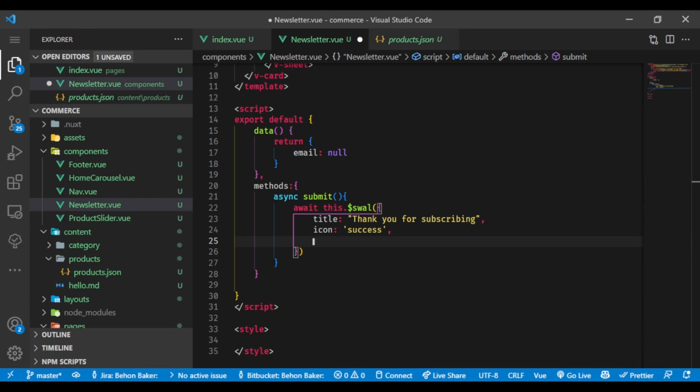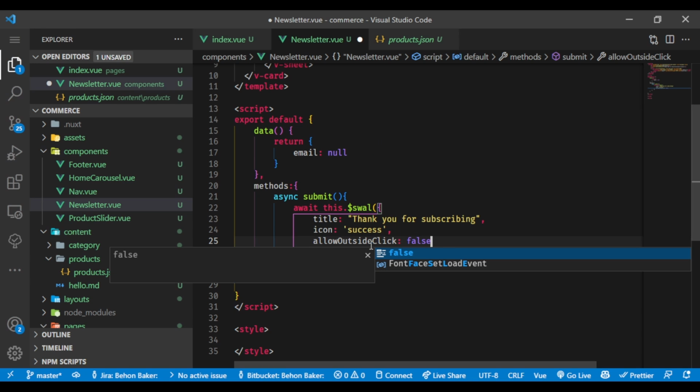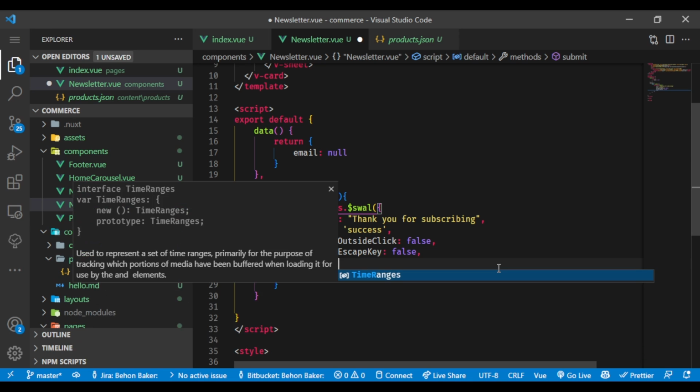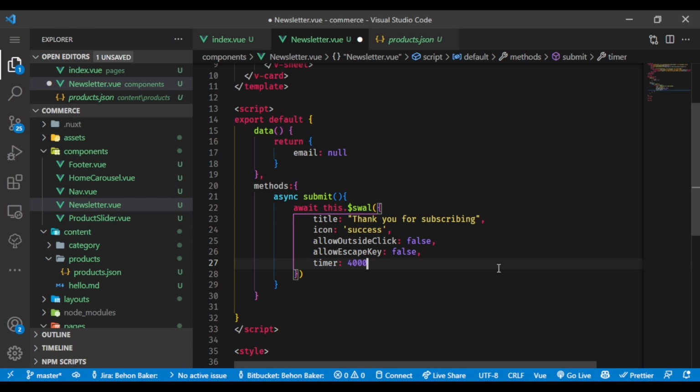Let me add some configuration to this. So the allow outside click, I'm going to set that to false so that the user can't click outside to close the modal. Allow escape key to false so they can't use escape to close the modal. I'm going to set a timer of 4000, so the modal will show for 4 seconds. And we're going to show the timer progress bar, so let's set that true.